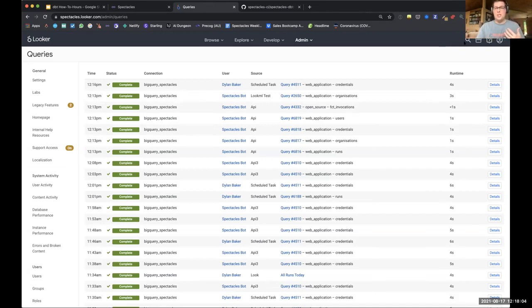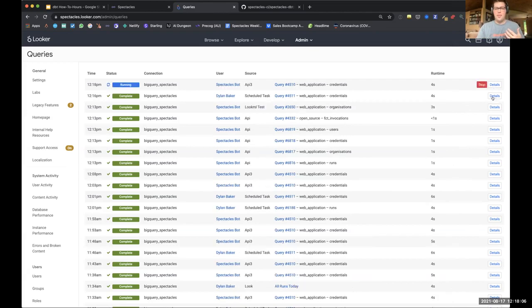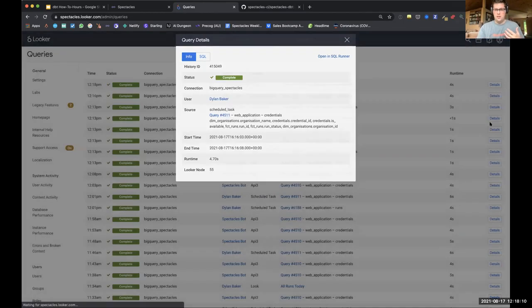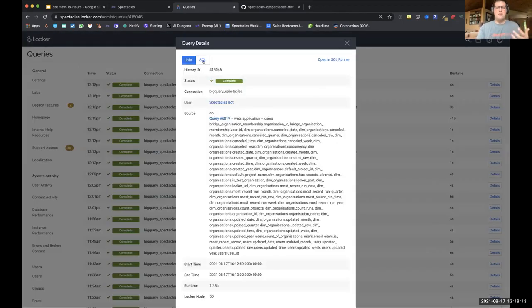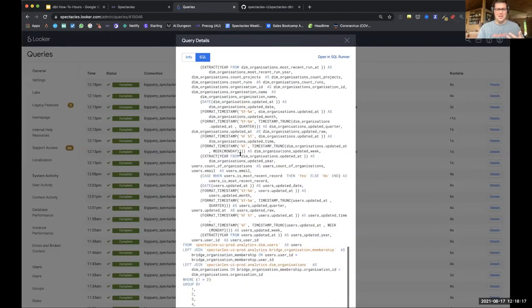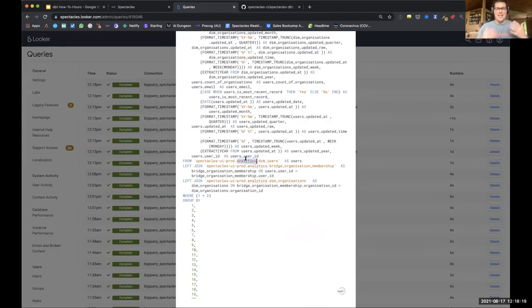So instead of running the queries that we've run here, give me a sec. There we go. So instead of running this to check it, you'll see here when Looker catches up with me, that what we're querying is analytics.